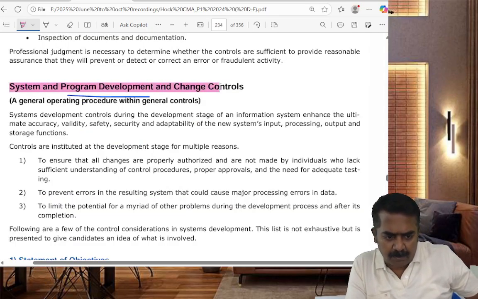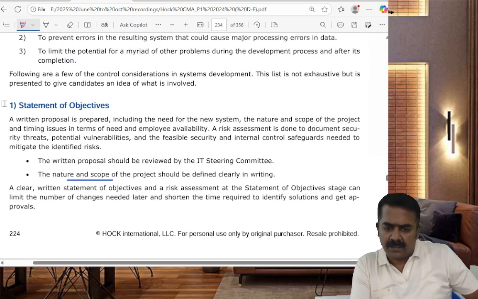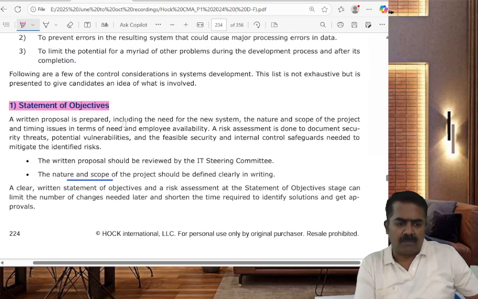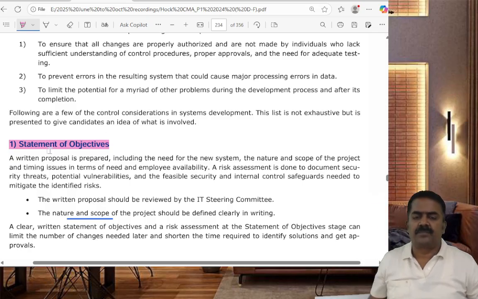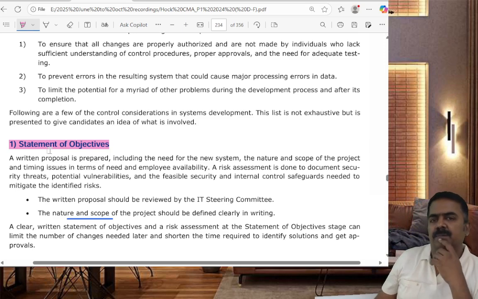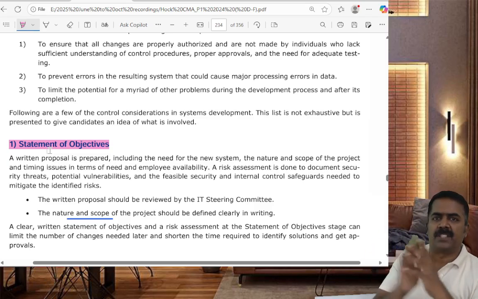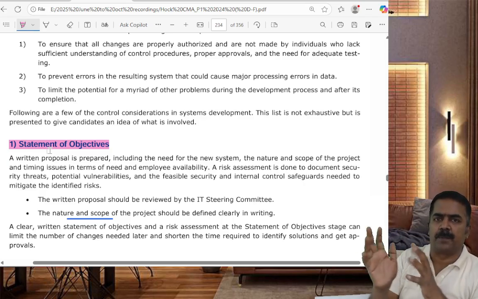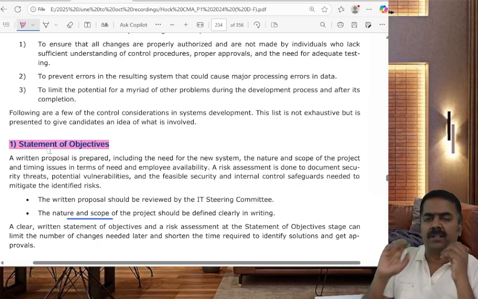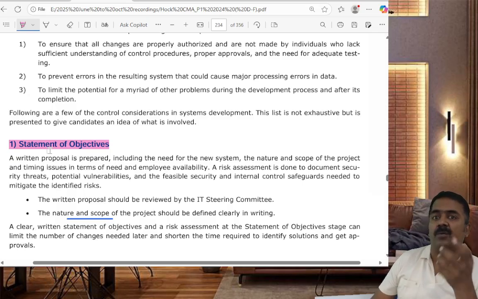System and programming development and change, which one? Control. Simple. When you develop a program or a system, clear, state the objective. State the objective. What do you mean by state the objective? What is the purpose of that particular program, or what is the purpose of that particular project, or the purpose of that particular app or system, or maybe a software or whatever.